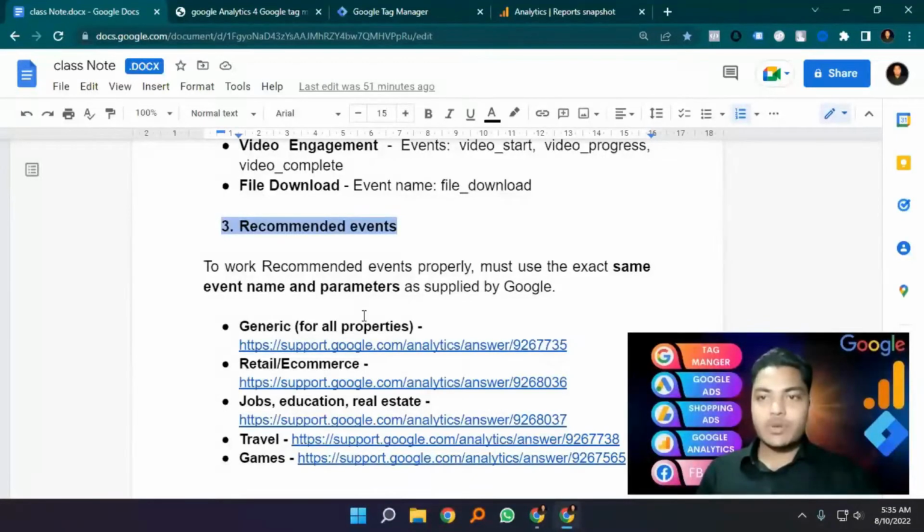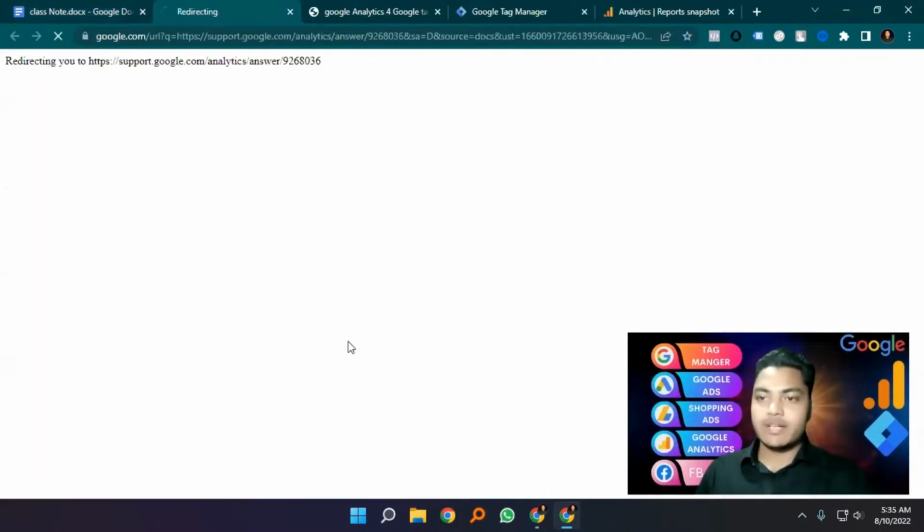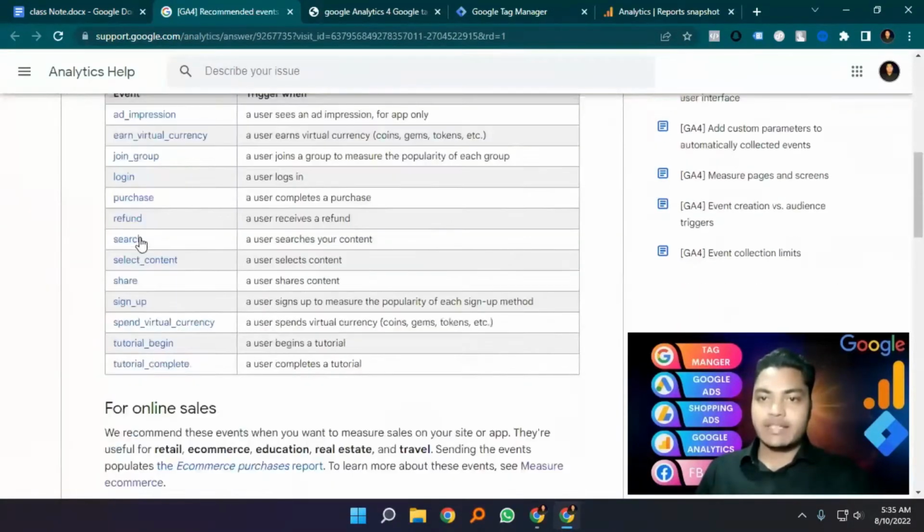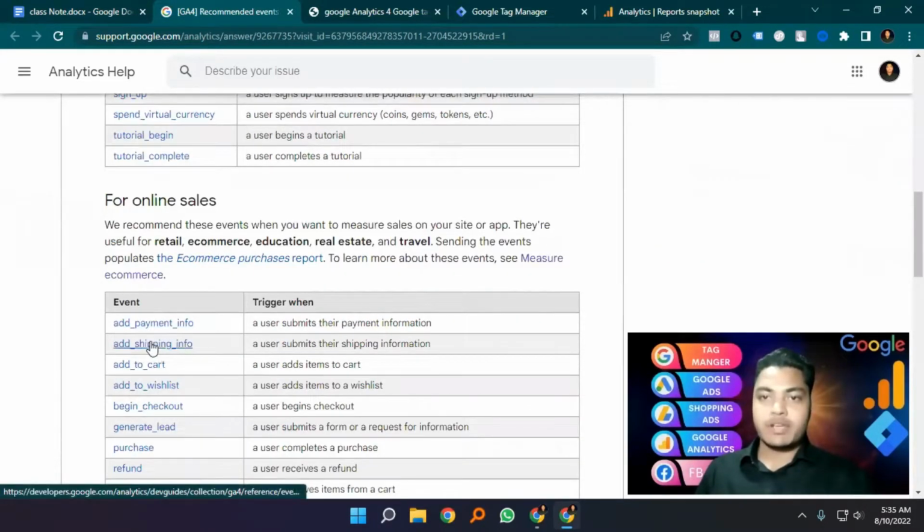And this is actually a Google Analytics 4 recommended event, and you can see retail for e-commerce. Google has recommended events like this: add to cart, sign up, and here is add payment info, shipping info, add to cart, wish list, begin checkout. So we will use this type of event manually. That's why we need to enable the data layer. We already enabled the data layer.